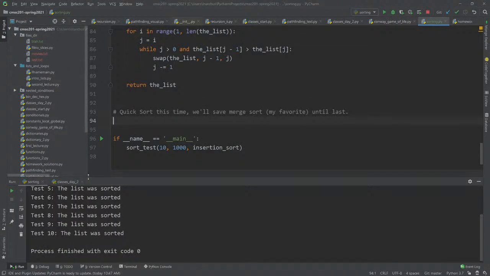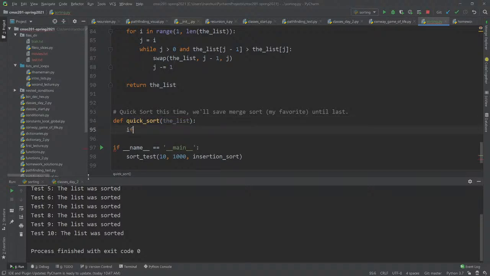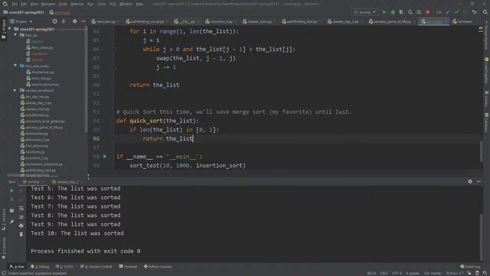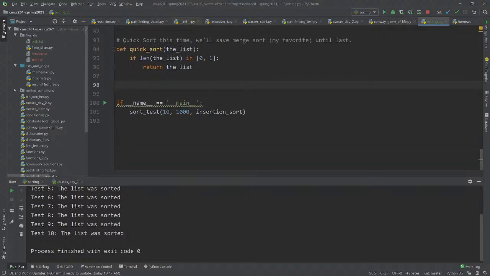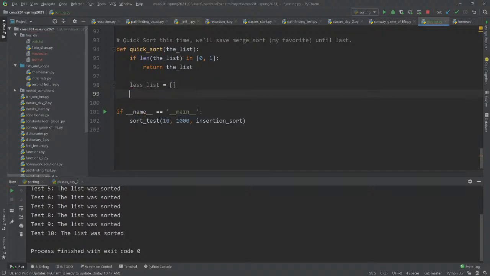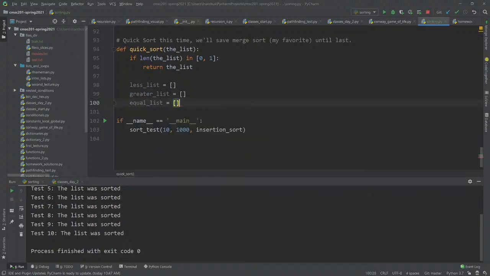Quicksort divides the list, so let's make a quicksort function. All right, the list. If the length of the list is 0 or 1, then we can just return the list. This is our base case. But what if it's not? So now let's make our lists. Less list equals empty list. Greater list equals empty list. Equal list equals empty list.